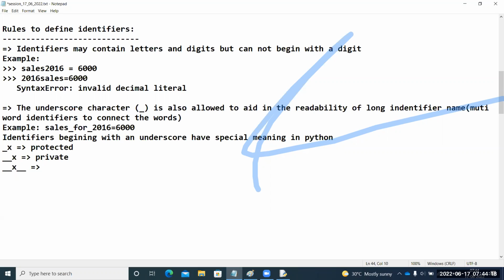These types of variables are called language specific identifiers, guys. Understood? So these are called dunder variables and dunder methods. A variable beginning and ending with double underscores is called a language specific identifier. Those are called dunder variables and dunder methods, guys.